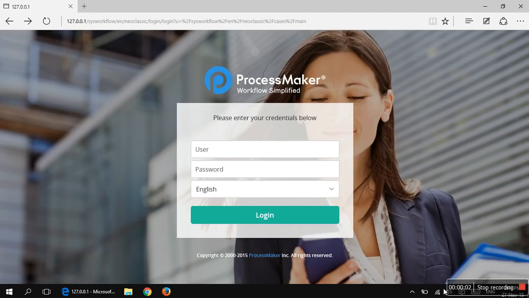Hello guys, today I will show you how to make a basic workflow in ProcessMaker. Once you have installed the application, open your default browser and open 127.0.0.1 system workflow /en /neoclassic /login/login. So you would get this page. Just type in admin, the password is also admin, and login.